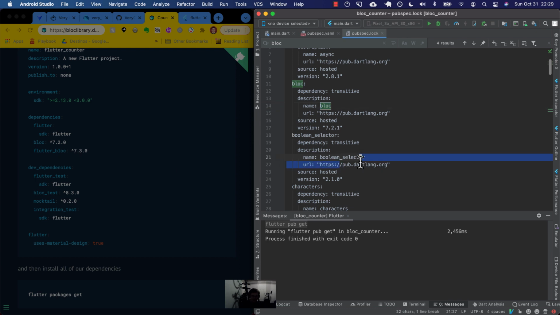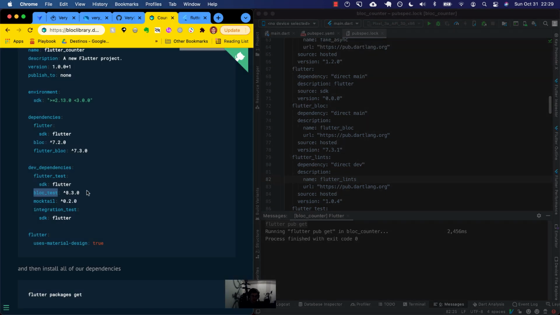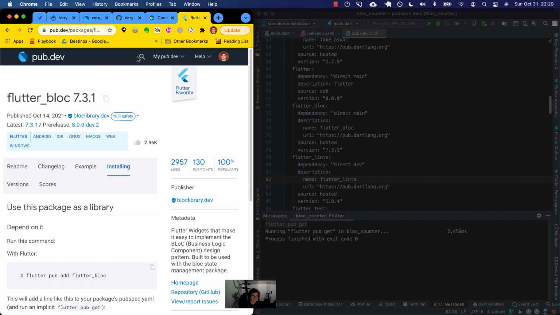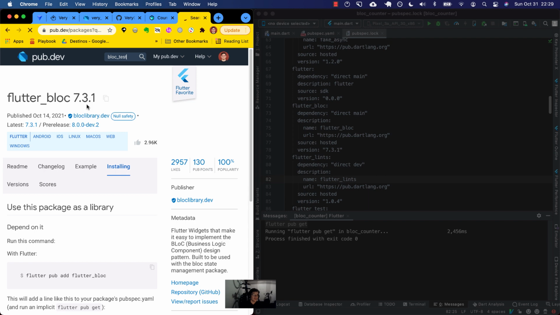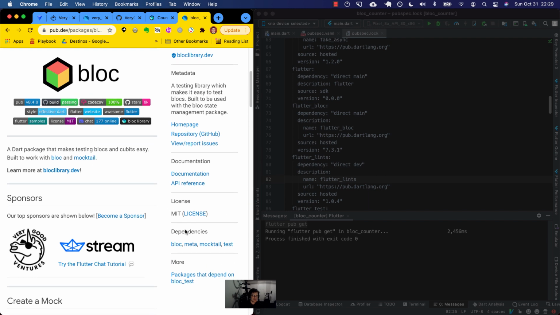We'll see. Let's see if we have bloc_test. We don't have bloc_test. Okay. Do we have mocktail? We don't have mocktail. Do we have integration_test? Okay. So what I'm going to do is go look at bloc_test. Okay. And it looks like it depends on mocktail.